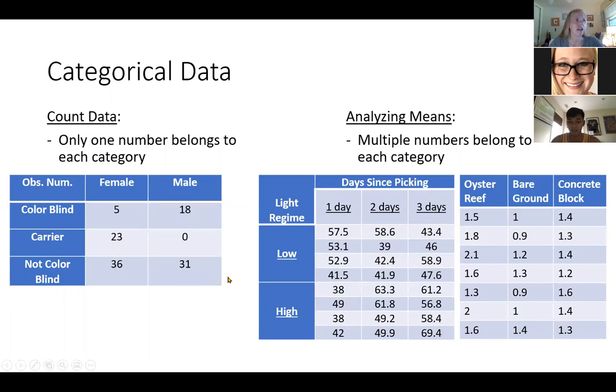So you'll notice that this count data only has one number that belongs to each category. You know, females and colorblind has one number. Males and colorblind has one number, and so on, right? That's just count data.